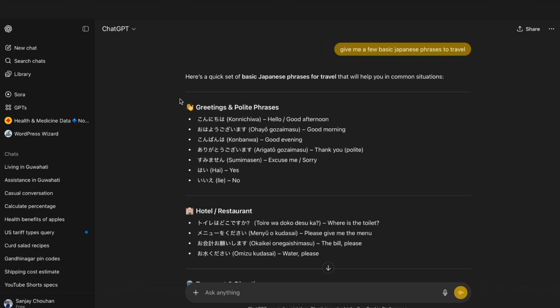Suppose you're traveling to a foreign country where you don't know the language, and you want to familiarize yourself with a few basic phrases that are very useful, that are very common in that location. So here in this example, I asked it to give me a few basic Japanese phrases for travel.